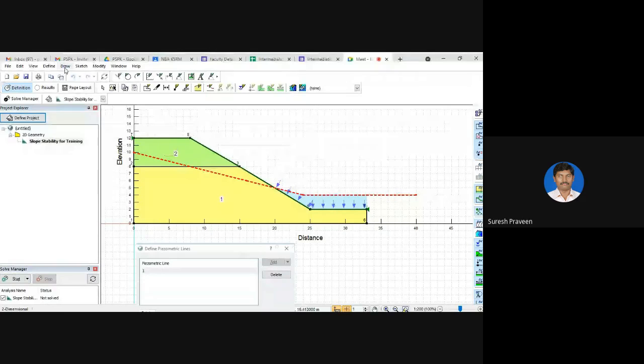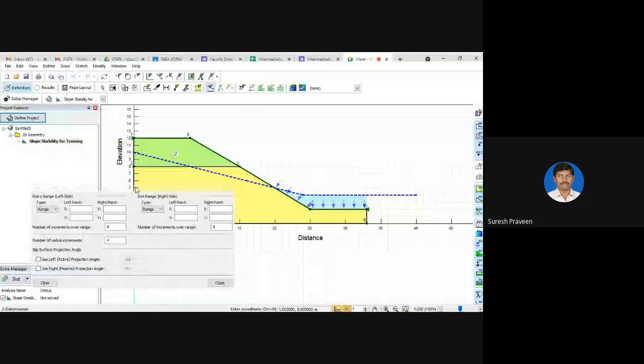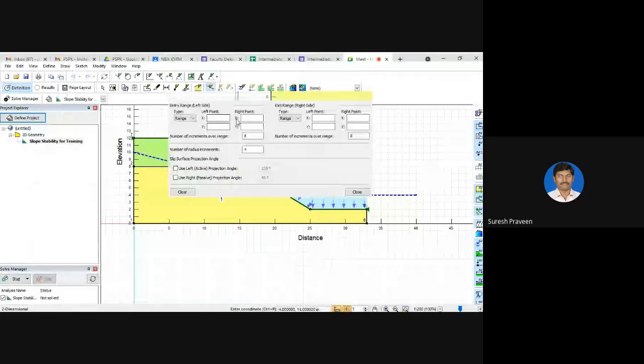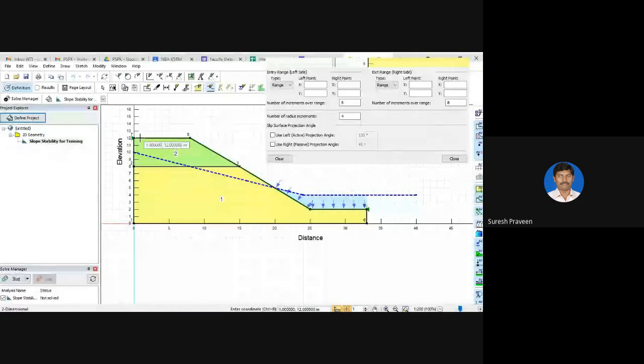In the draw command, there is a slip surface function. In that, there is a command called entry and exit. Simply, you can see here there are coordinates X, Y. The entry range is on the left side and the exit range is on the right side. You can give the coordinates, or you can simply click the cursor on the top surface and drag. Here I am just clicking the top surface.